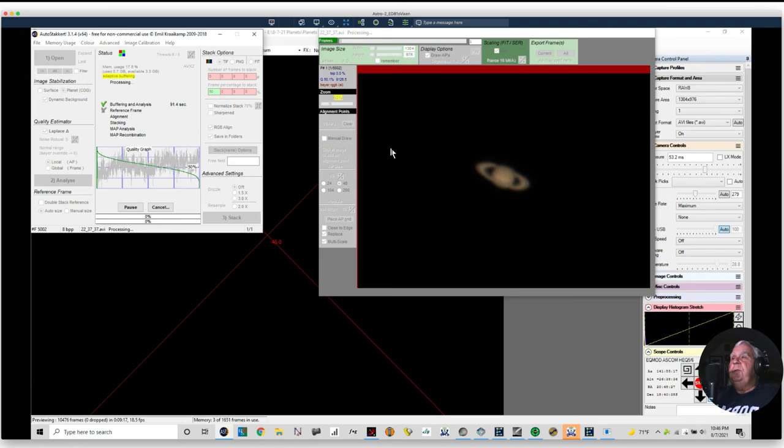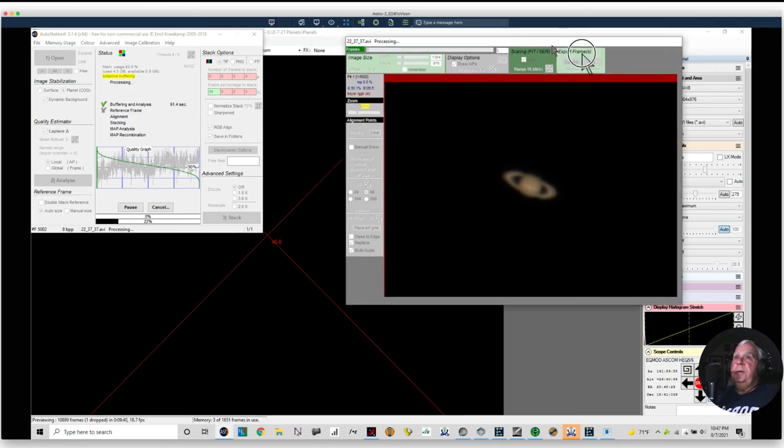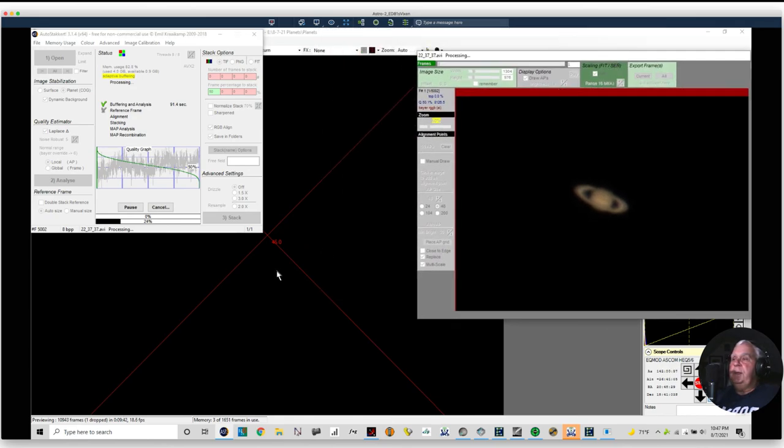And what it's going to do is take the top 50% of the 5,000 frames and stack them together into one file, and it will be a TIFF file. It'll be a large file. And that's what's happening now. You can see that we've completely lost Saturn. The clouds have really mucked up things.